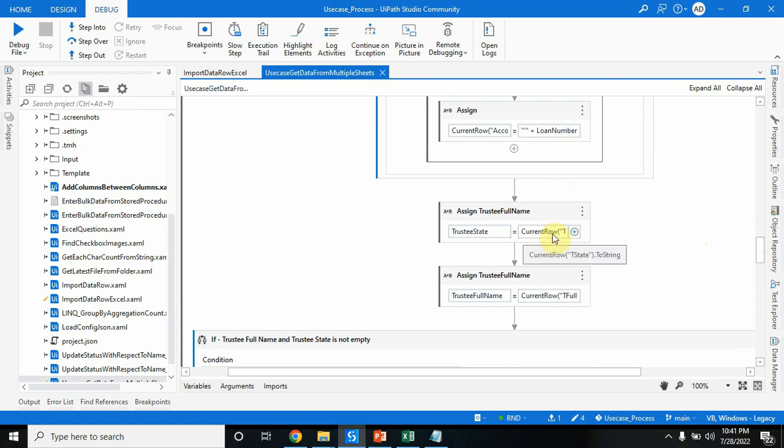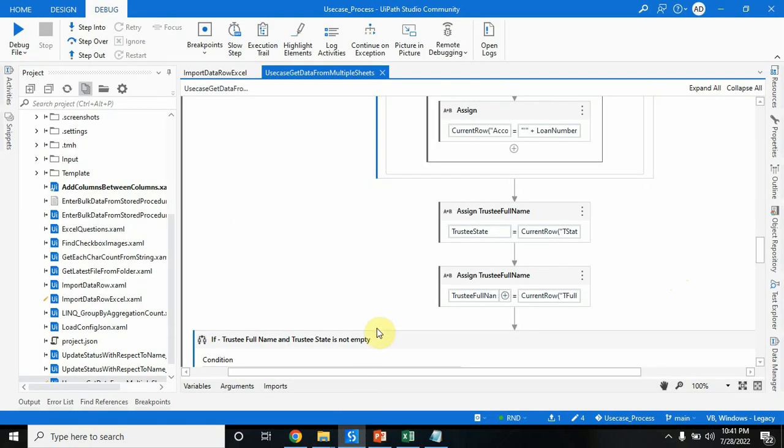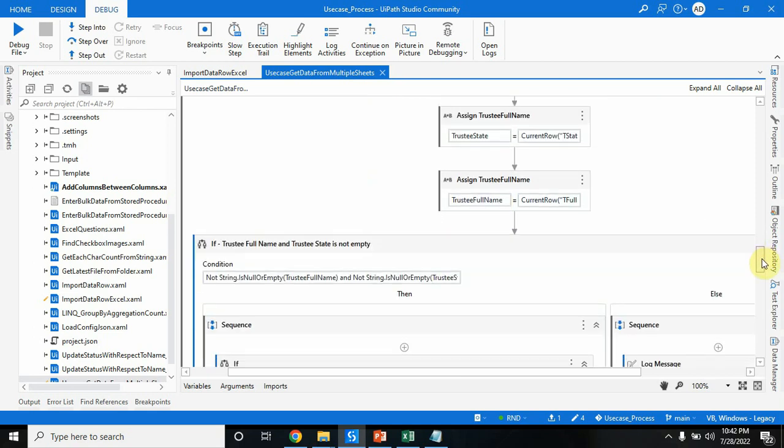Now you see trustee, I am just storing the trustee state in one of the variables, which is string type again, and storing the trustee full name. Why am I storing these? Because I want to create this particular step where it is TR plus T state plus the first 6 characters of the full name. So I am retrieving T state and T full name, and the prefix will be hard coded. That's why I've stored them into the trustee state and trustee full name variables, which are of string type.